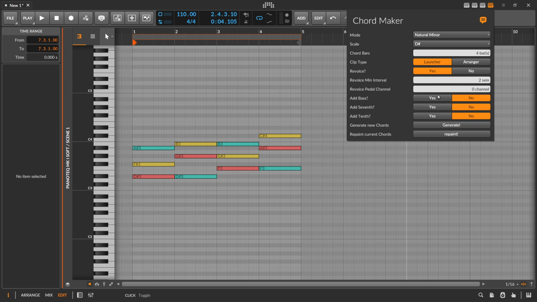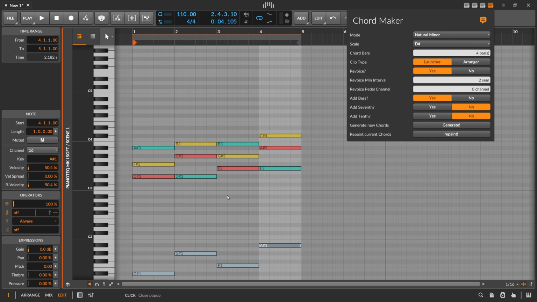Then we have here something like add bass, so we can choose yes and then hit repaint, and then it creates basically a root note. So here this is G, right? And this is G because this is the root note. So I take the root note and paint it 1 or 2 octaves lower.